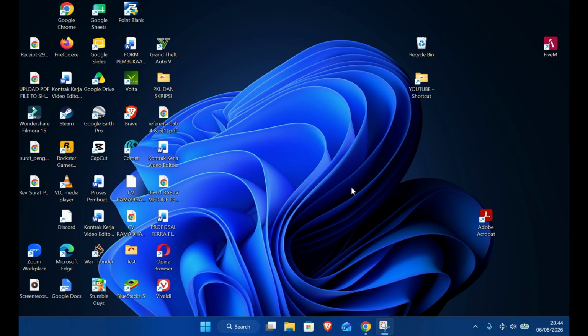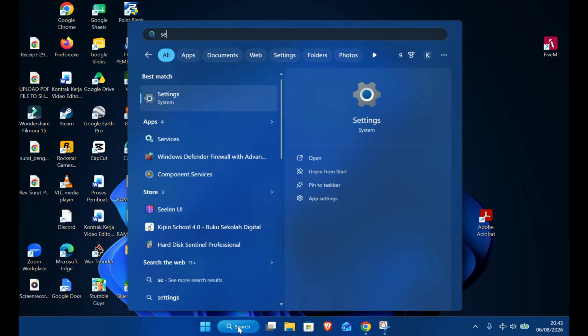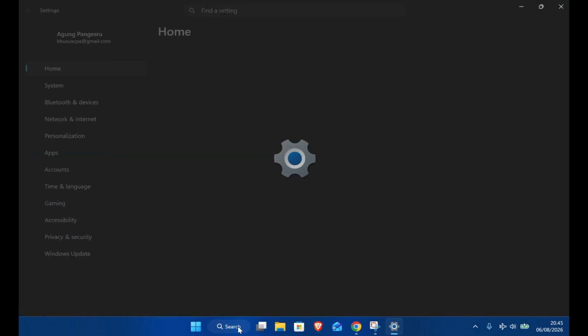In today's video, I'm going to show you step by step how to turn on a custom text cursor indicator in Windows 11. It's going to be a very easy and simple step. So on your desktop, you can go to your settings. I'm going to search for settings and hit enter.